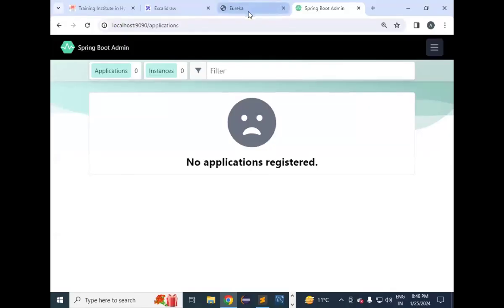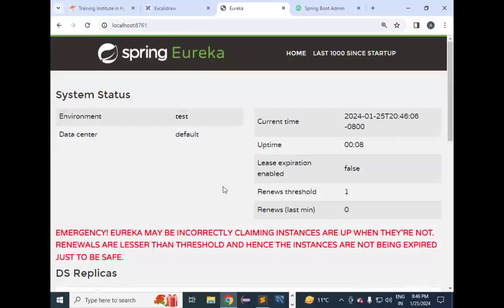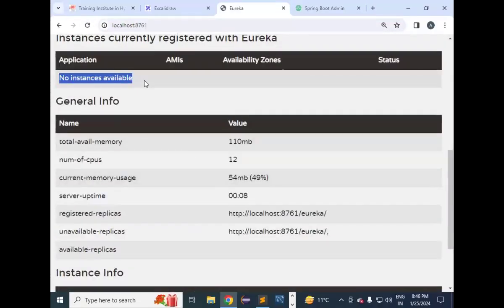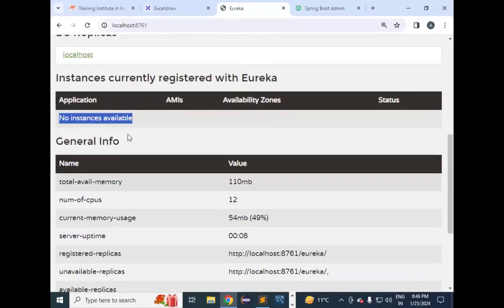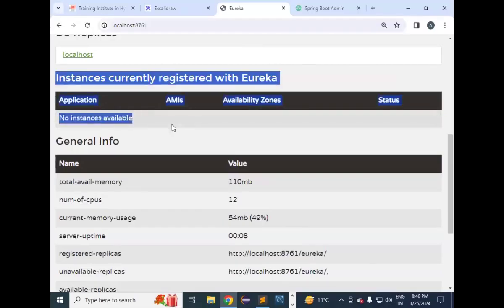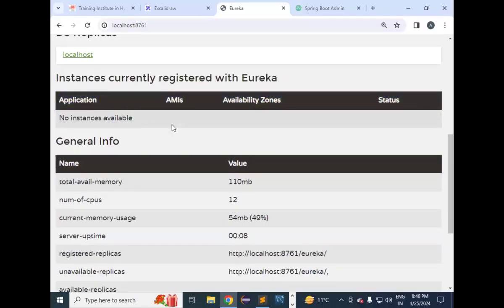What about Eureka? What is there in Eureka? In this dashboard, it will display how many projects are available, how many APIs are available, what is the name of the API, what is the status of the API, what is the URL of the API, how many instances are available for the API. Everything will be displayed in Eureka. The purpose of Eureka and admin server, same or different?